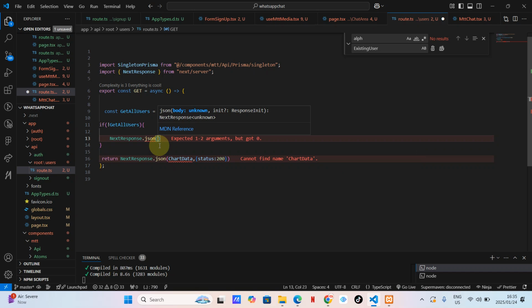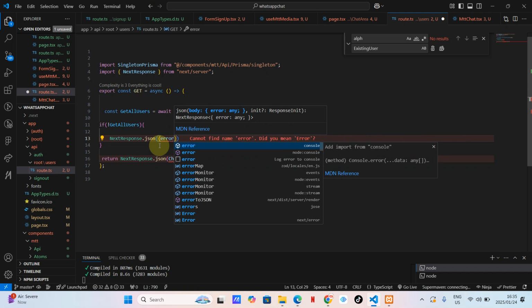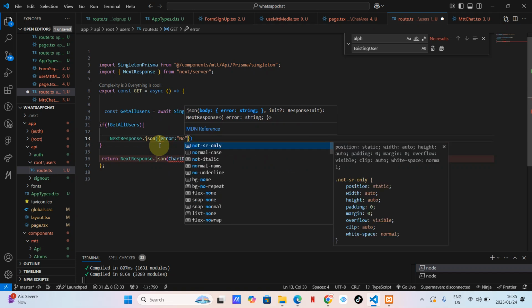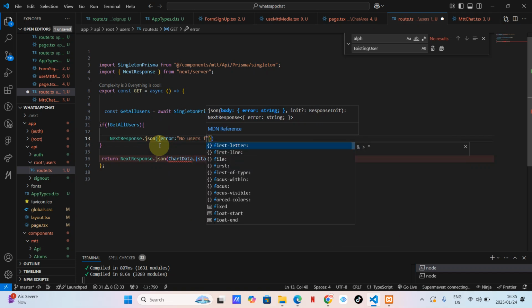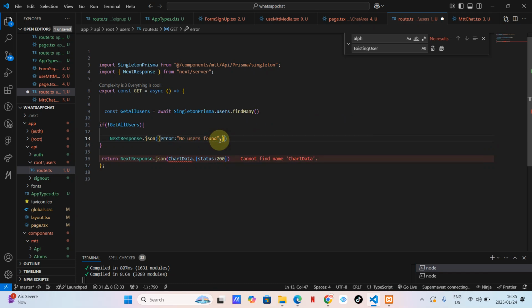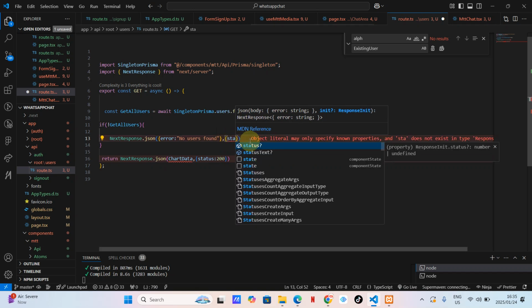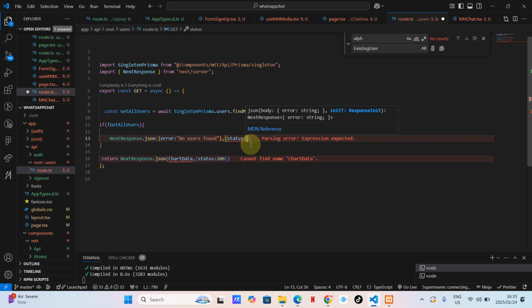and then dot json. What do we want to do? Let's say error: no users found. I think it's 401. Sorry. I'm supposed to, sorry about that. Status. Let's say 401. I just need to make sure that this is the correct error.